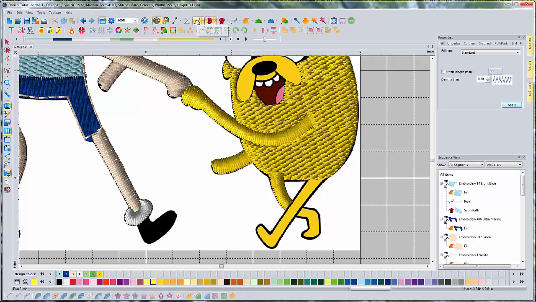We have a travel stitch, so we use the run. We're going to travel down across this. Okay, remember that's going to be covered up by the other leg. And then we use the satin again, and we trace his weird other foot here.